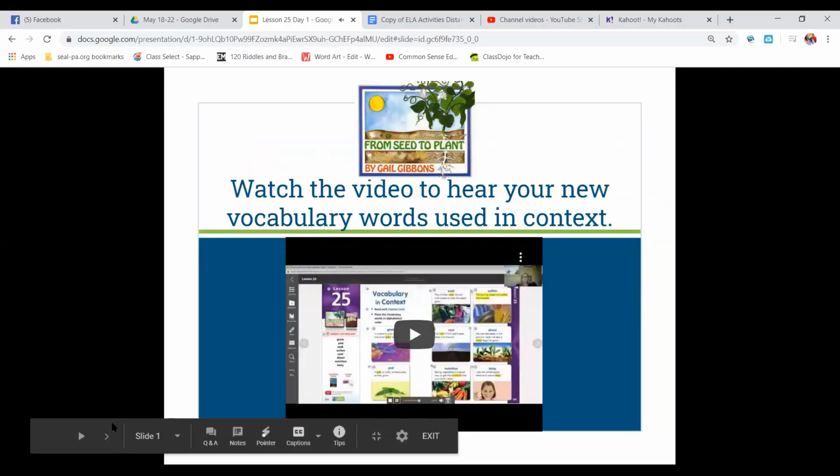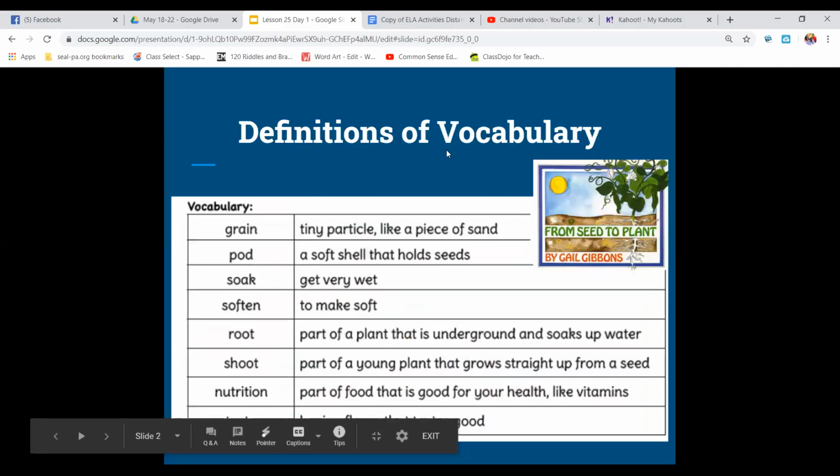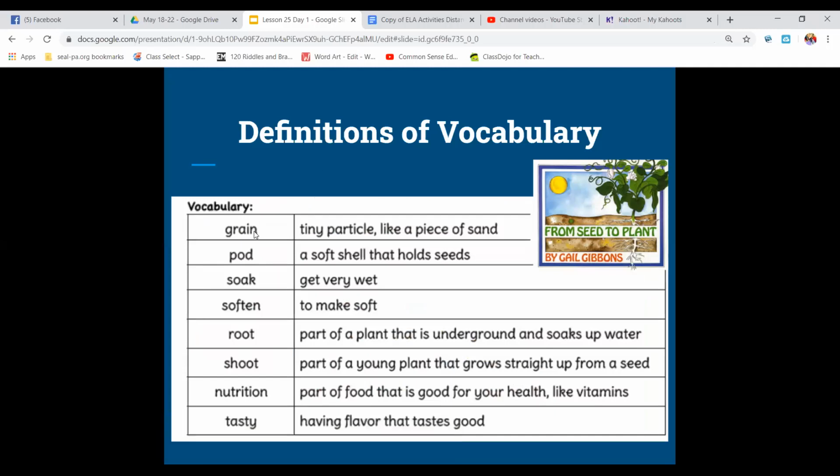All right. We are now going to look at the definitions of these words. So one of your words was grain. In our story this week, a grain is a tiny particle like a piece of sand. Another word was pod. A pod is a soft shell that holds seeds. Pod could be a multiple meaning word. Soak, to get very wet.